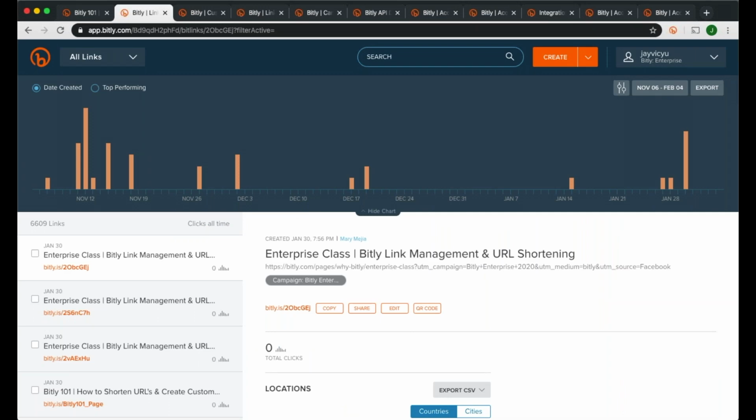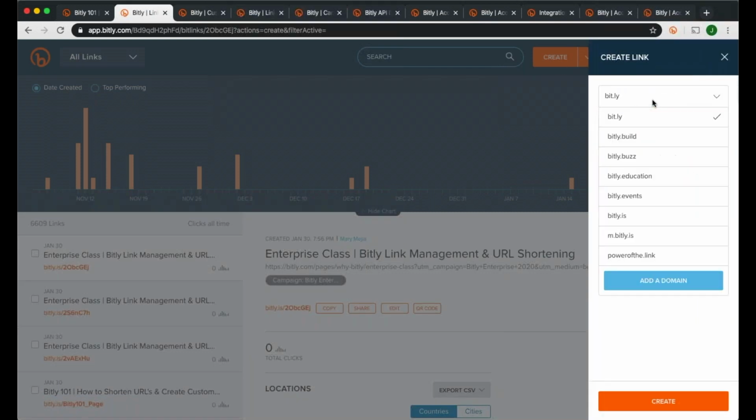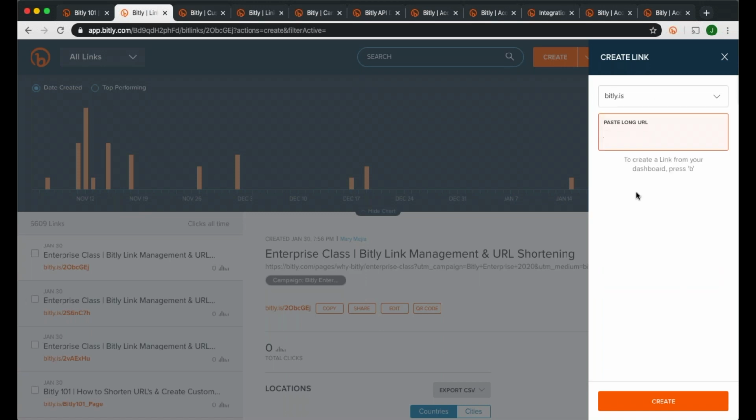By hitting the orange Create button in the upper right corner of your screen, via our Chrome extension, and for programmatic link creation through the API. Today we'll use the Create button. You'll see a drop-down menu allowing you to select from all of your custom domains. Custom domains allow you to brand your links, so instead of the default bit.ly, you can create links that showcase your own brand. Today, we'll use bit.ly.is, one of Bitly's own custom domains.